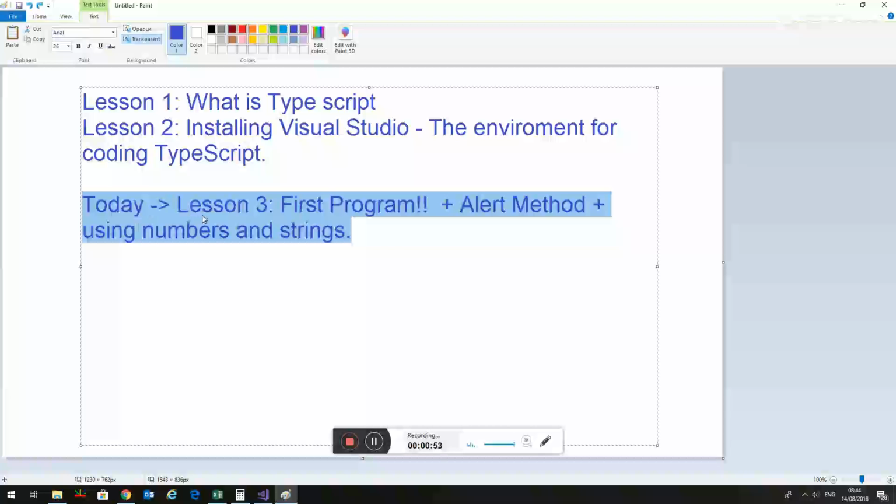And for today, lesson number 3, we will learn our first program and how to compile it. I hope you are as excited as I am. It will be a lot of fun, and we will also learn the alert method and using numbers and strings. You will see what I'm talking about. I bet it sounds like Chinese to you, but don't you worry. After this lesson, you will be an ace with your first program.